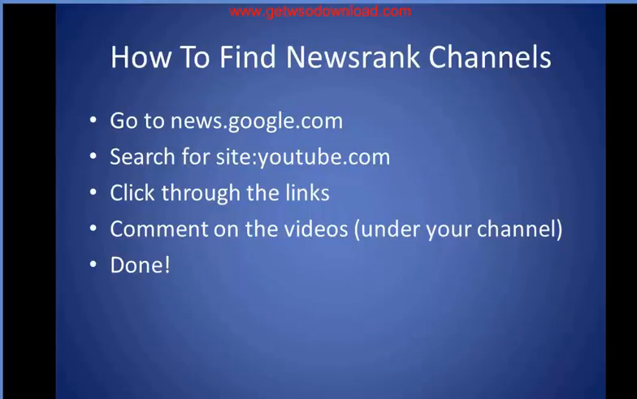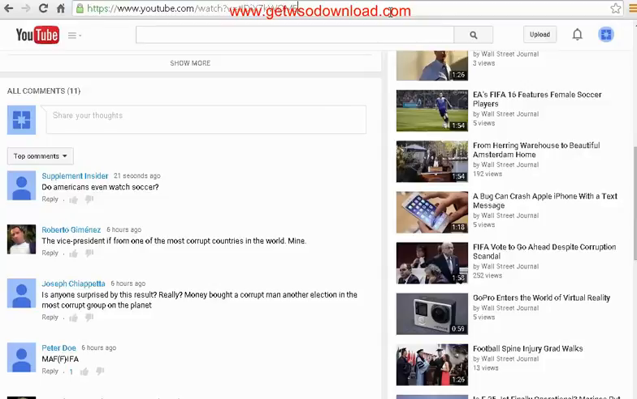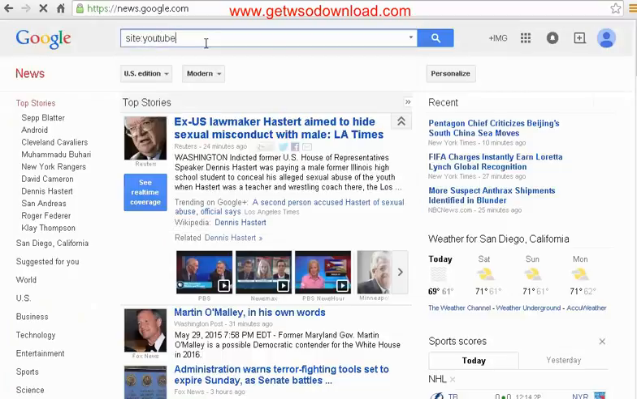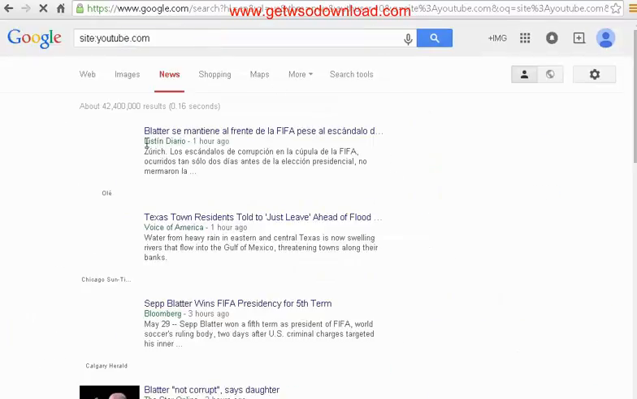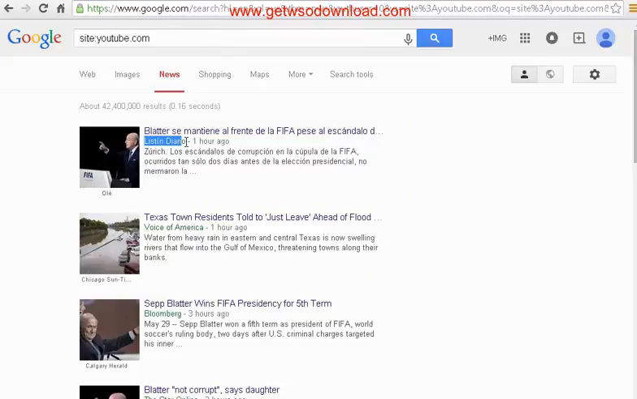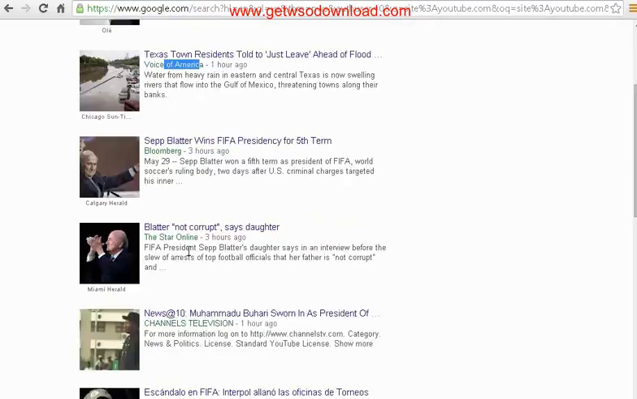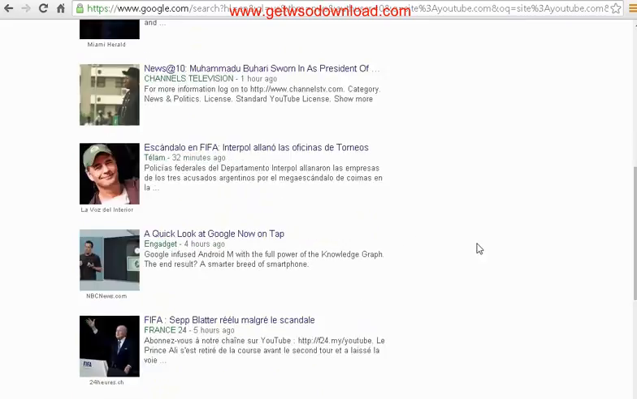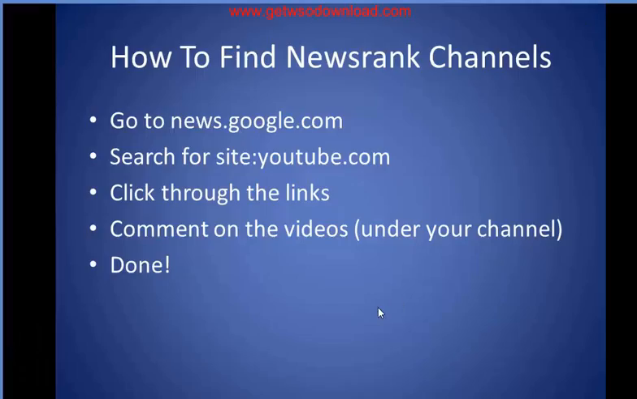Now, of course, I already showed you how to find news rank channels. You just go to news.google.com, you do site:youtube.com, and remember, it's not going to show YouTube right here in the news source. Sometimes it will, most of the time it won't. It'll show Bloomberg or the Star Online or Engadget, and all you have to do is click through these links and it will take you to the YouTube video, and you just go there and you comment on the videos under your channel, and you're done.